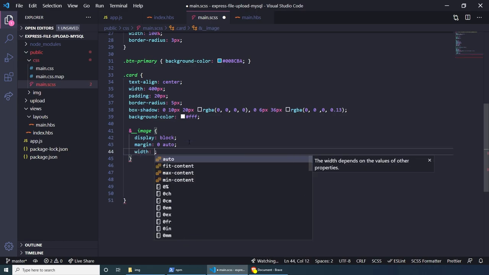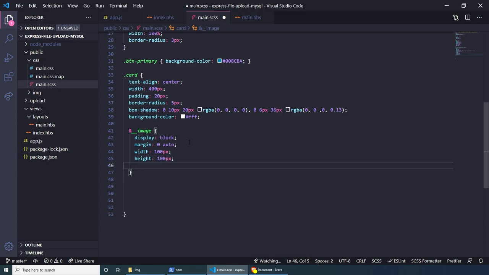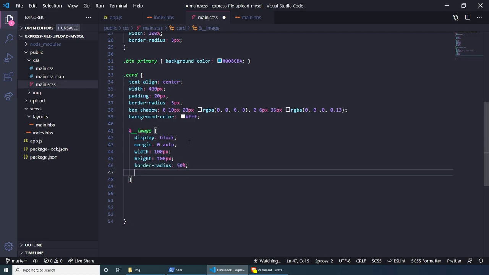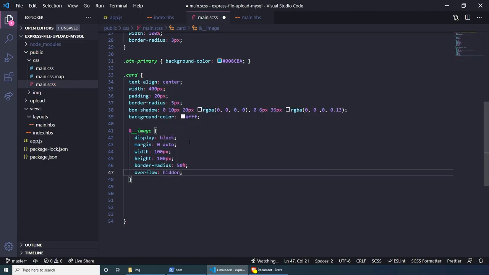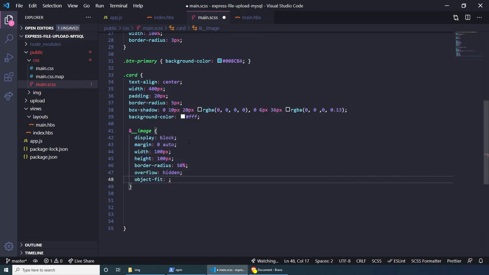Then let's give it a width of 100 pixels and a height of 100 pixels because we're going to have to make it a circle. So to do this, we're going to do border radius of 50%, then overflow hidden. Do I need to overflow hidden? Probably. And then we can do object fit, so our image doesn't get stretched. Basically I want my image to fully fit inside the circle, and this will be set to cover.